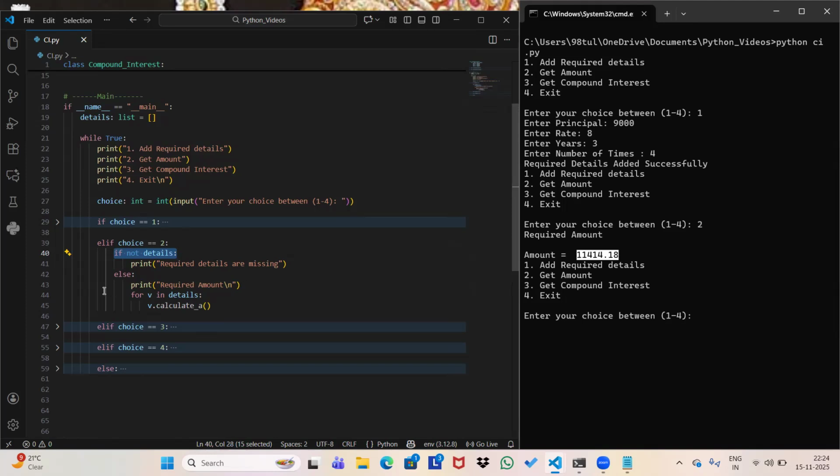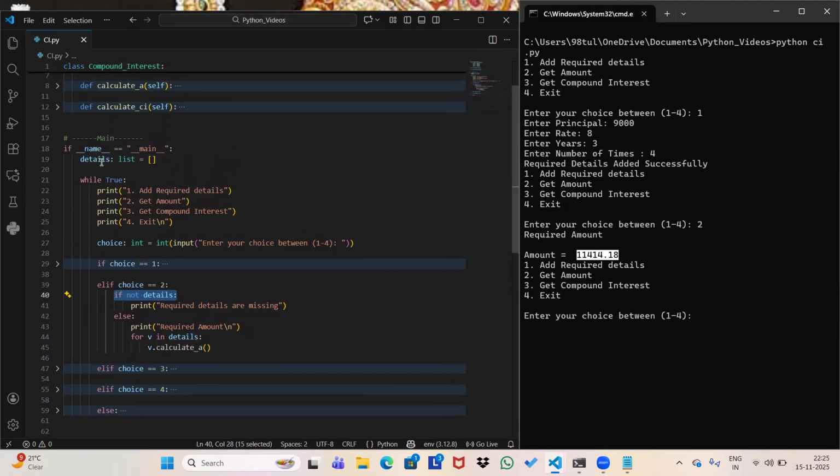And after that, we are doing iteration, and for this I'm taking a temporary variable b, and I'm writing for b in details. So in the first iteration, it will pick the first item present in the details. It will be principal. So it will pick the principal and store it in the variable b.